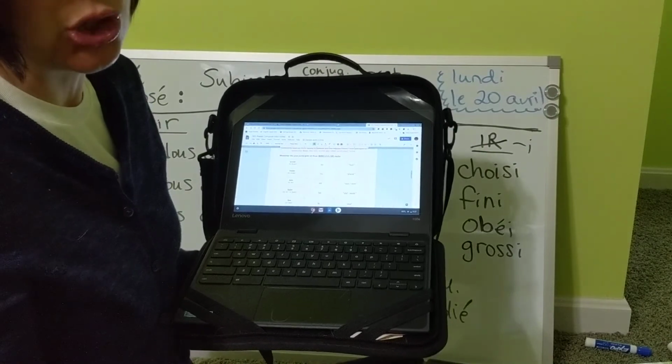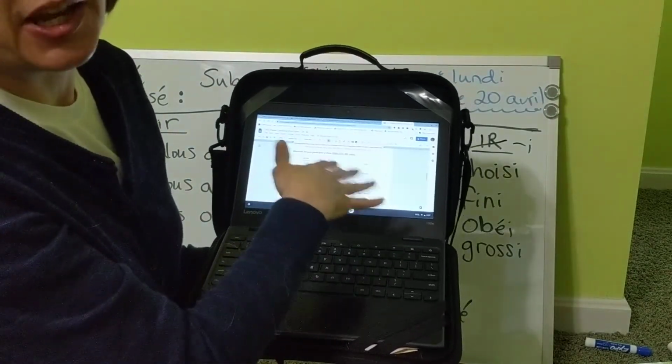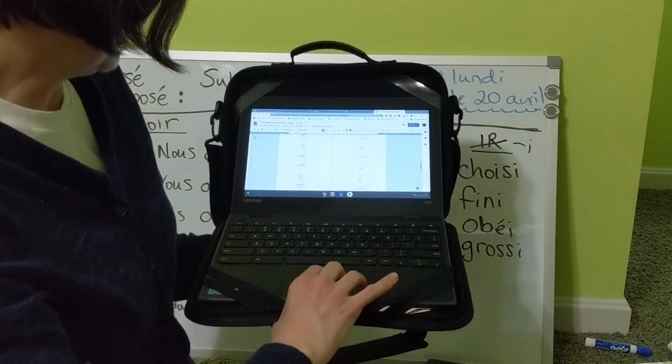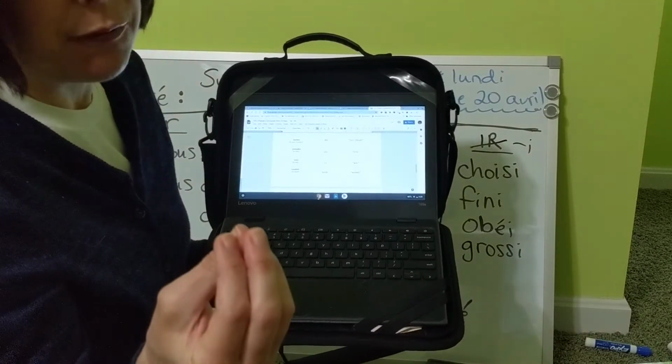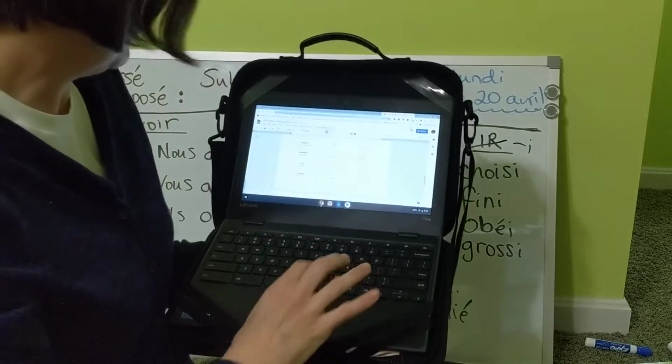We'll save those for French 2. But for those of you who like a challenge, I've put a list of what the past participles of irregular verbs look like. So this is just for you to kind of look at and get a little sneak peek for next year. But if it's too much, don't worry about it.